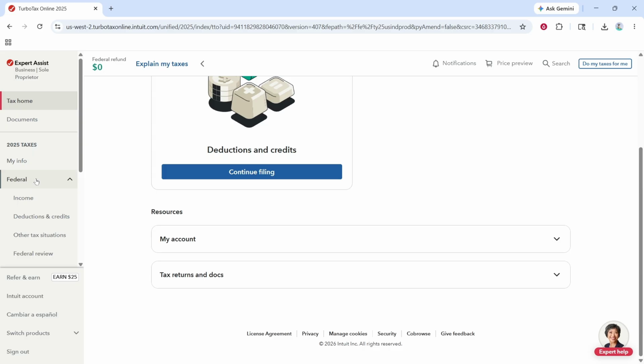Don't worry about the wording. Both options take you to a brand new return. TurboTax will open a separate return for you. Enter the personal information for the next taxpayer exactly as it applies to that individual.